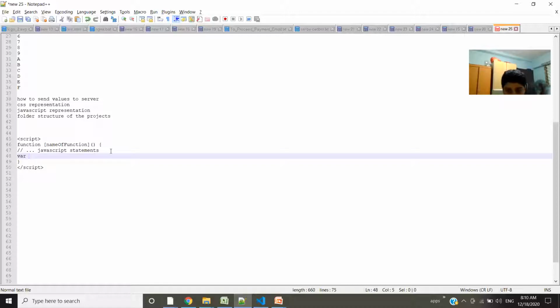A variable can be anything. It can be a string, it can be a number. var, followed by a space, and here the name of the variable, a custom name. You can give any name, followed by a semicolon, or give equals and an initialization value, any value that you want to assign to this variable. This is the syntax of declaring a variable.